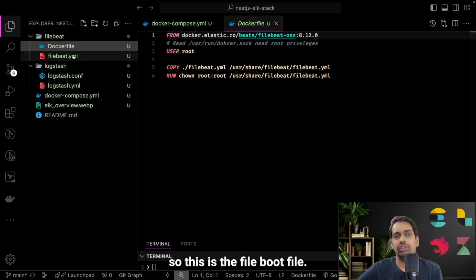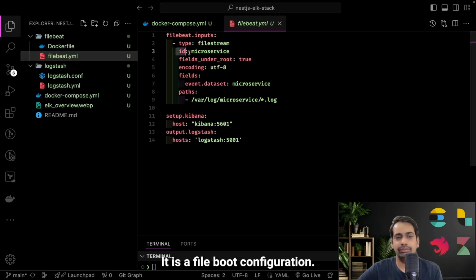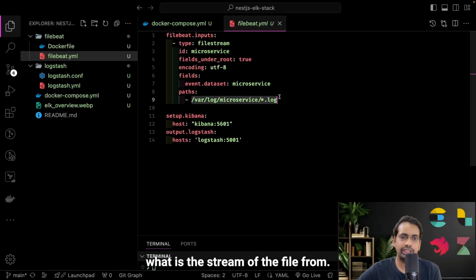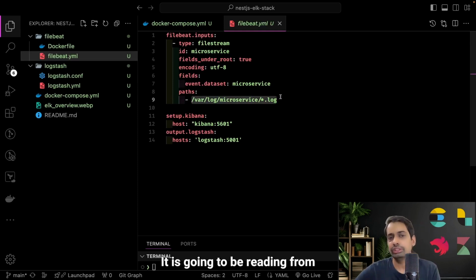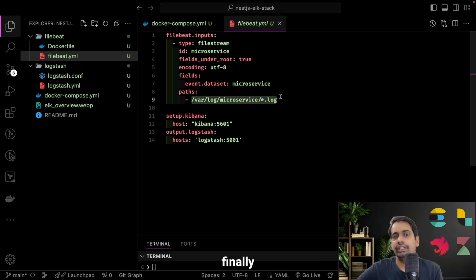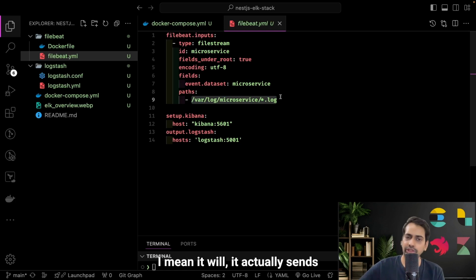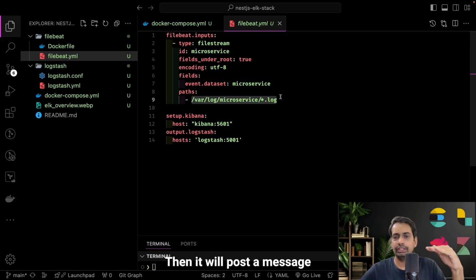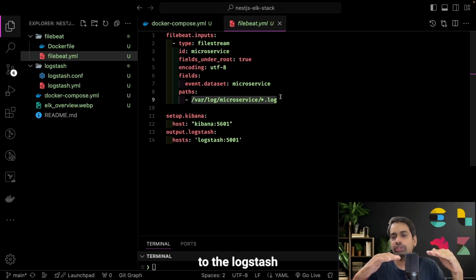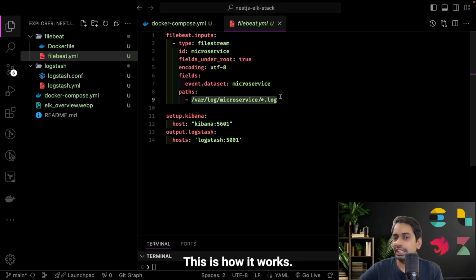And you can also have this, the Filebeat configuration. It is saying what the stream of the file is, from where we are going to read the input. Filebeat is going to read the data from this particular directory, and Filebeat will process it and send the output to the input of Logstash. So there is Filebeat here, then it will post the message to Logstash, and then Logstash will push to Elasticsearch. This is how it works.